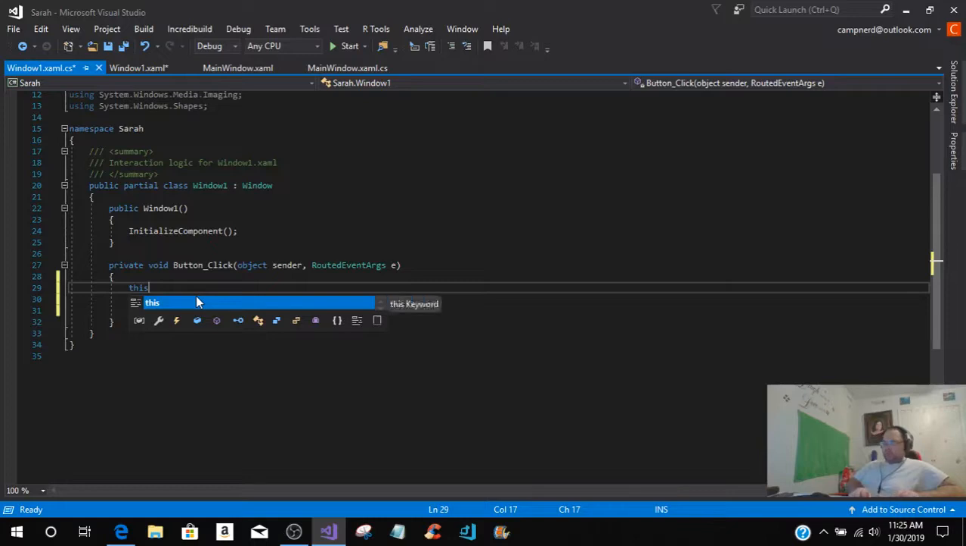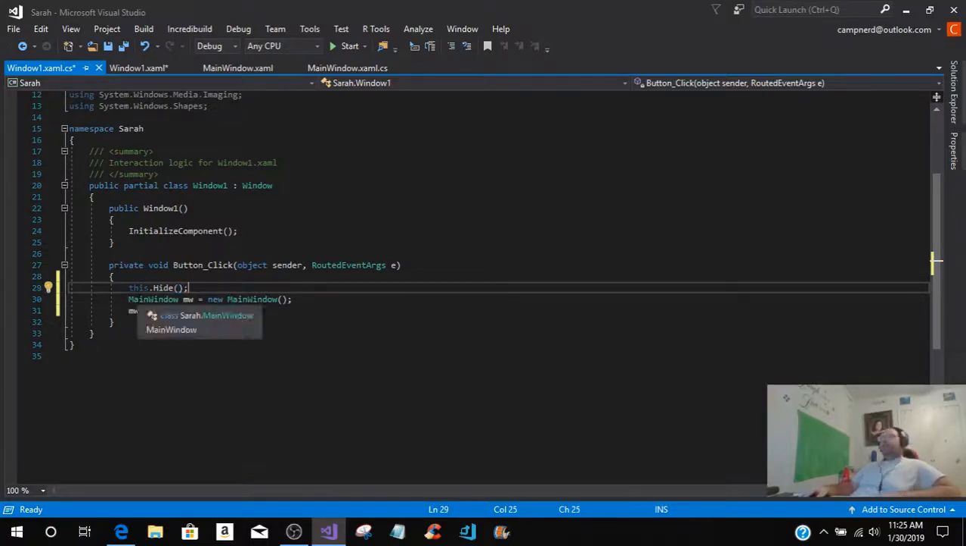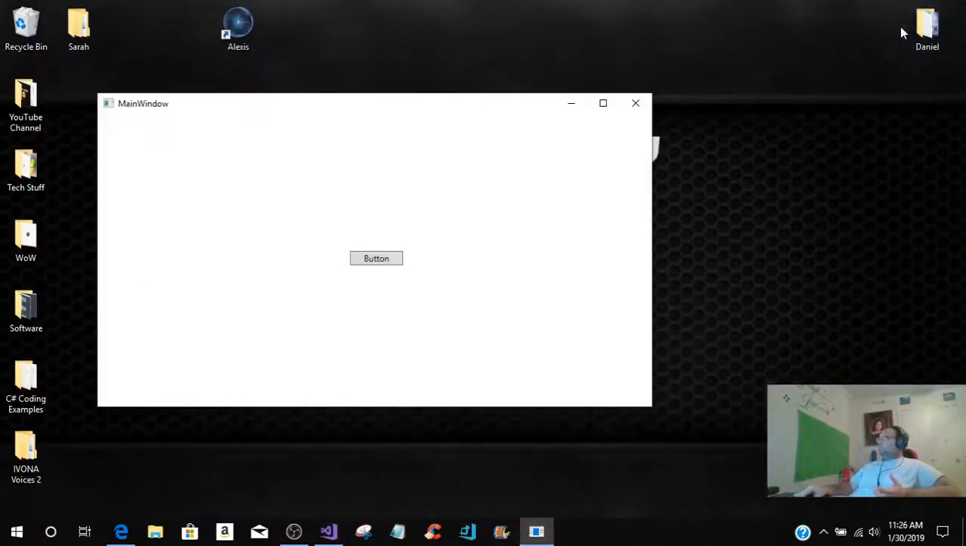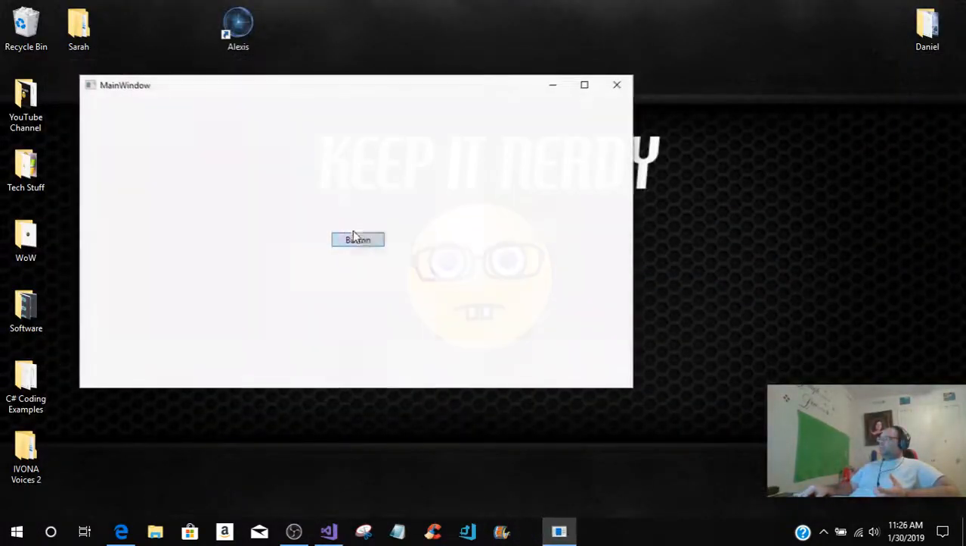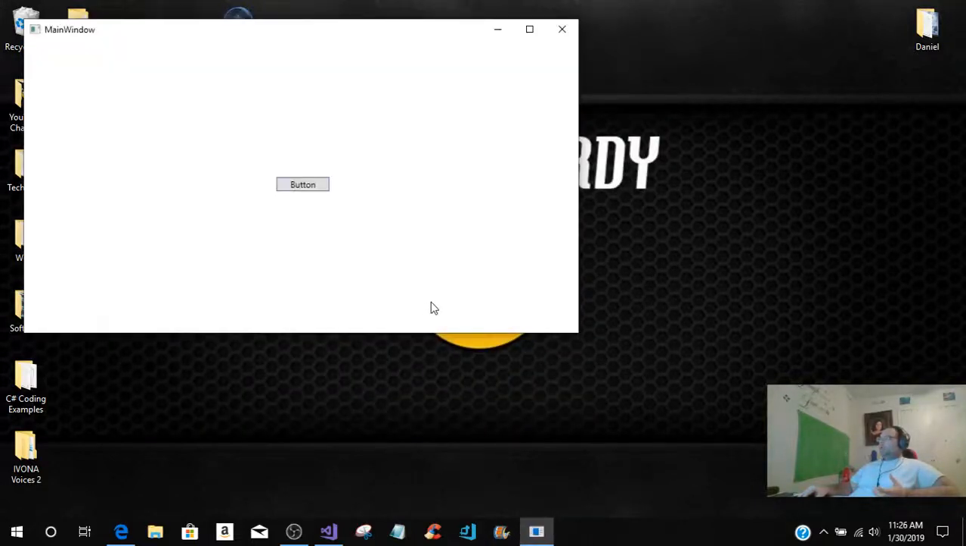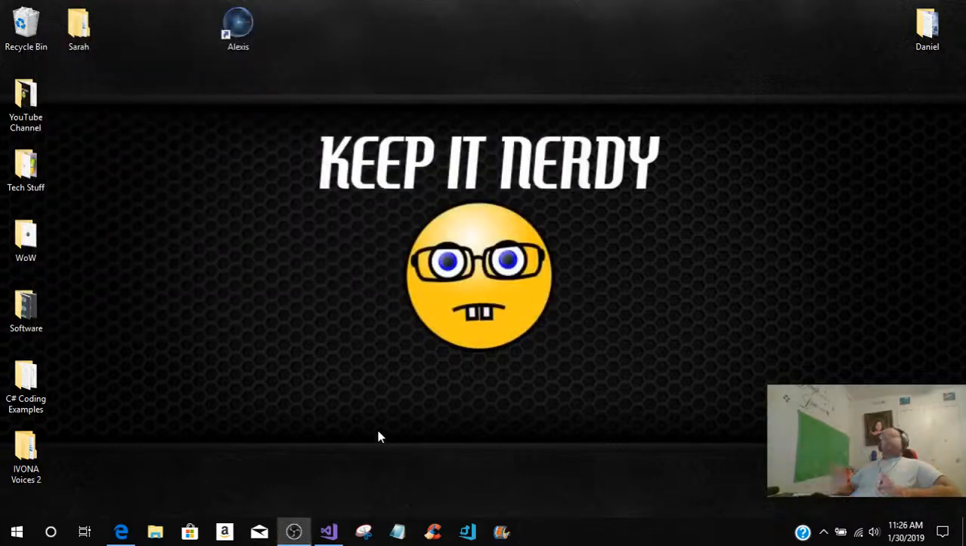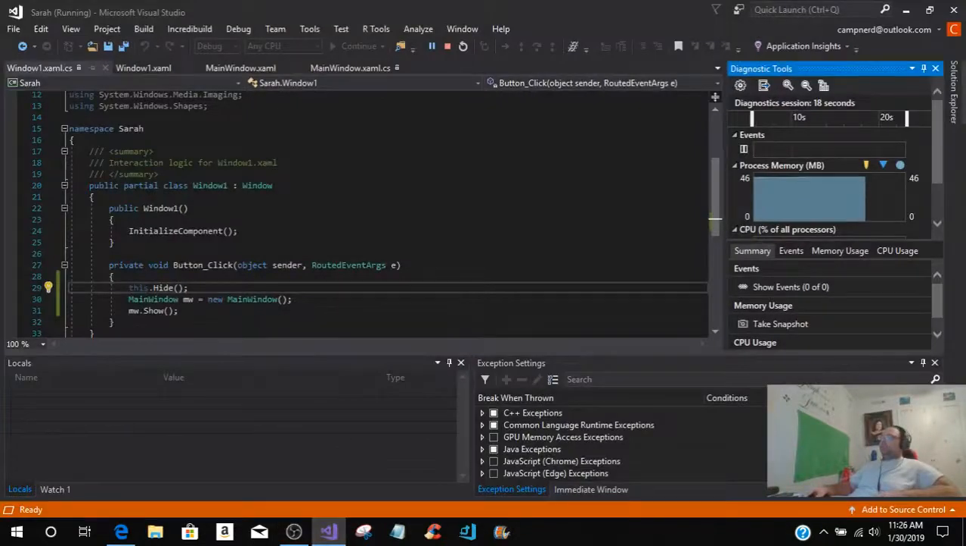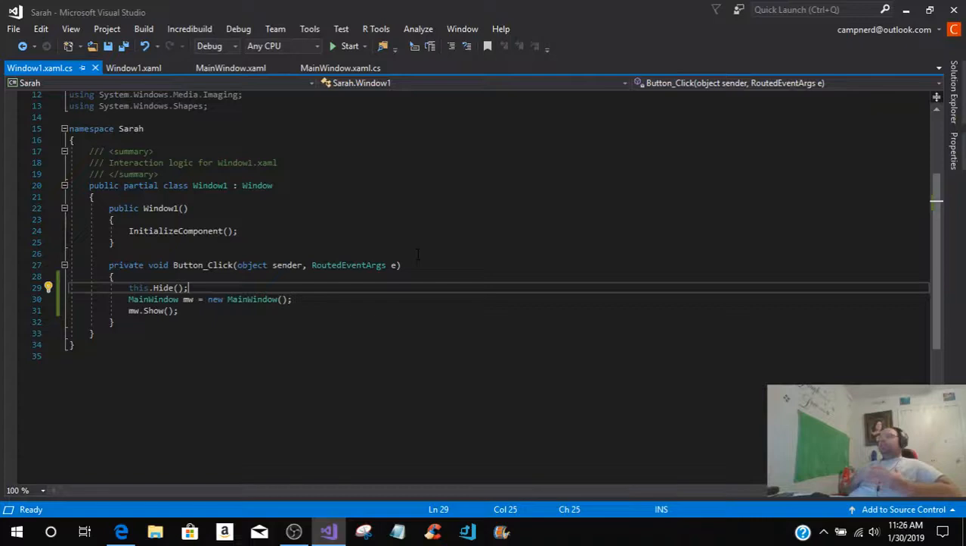So this dot hide. All right, now what this does is this keeps a process running in the background. So when we start this, we have our button, and you see it goes back and forth between main window and window 1. But whenever you close the main window, you see that it still has everything, all the processes still running in the background.